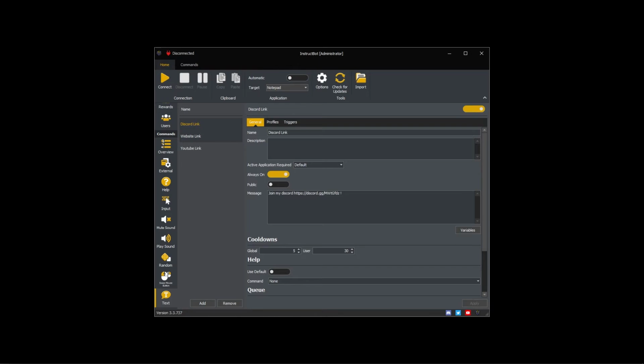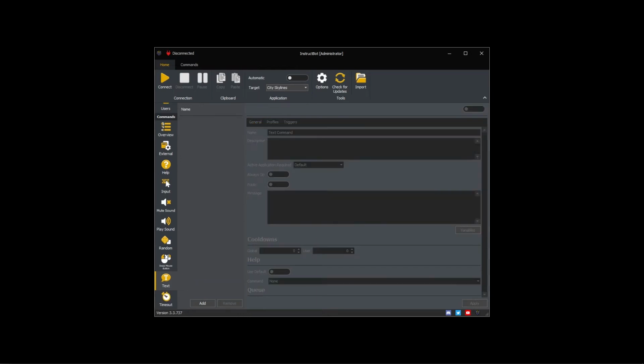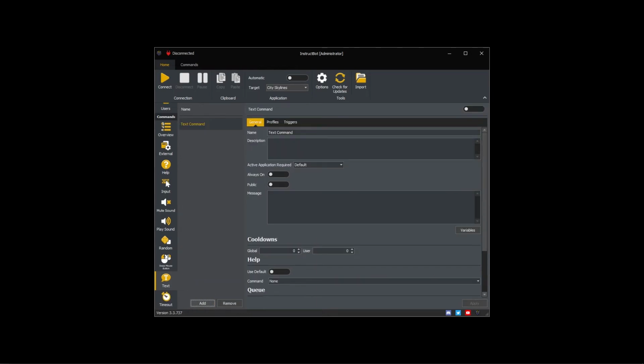I'm now going to switch over to my tutorial configuration and walk you through how to create the Discord link command in more detail. Press the Add button. You should set the name and description to something appropriate for the command. In this case, I'm going to name it Discord link and describe it as output a join my Discord message into chat.